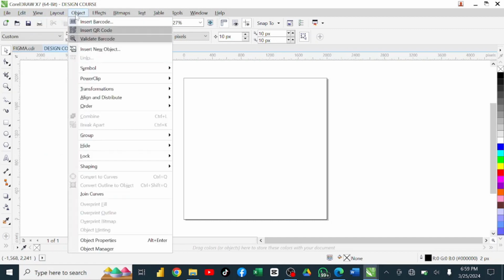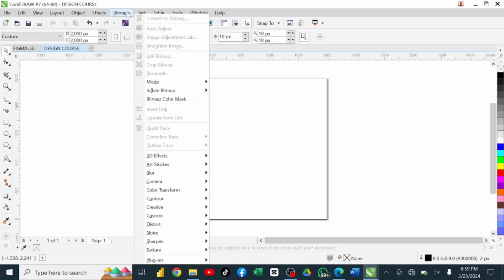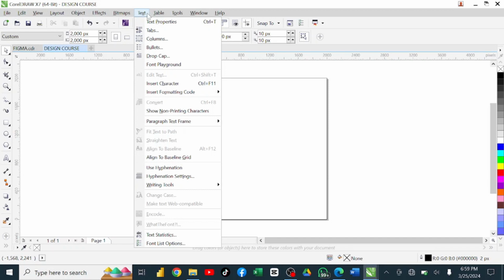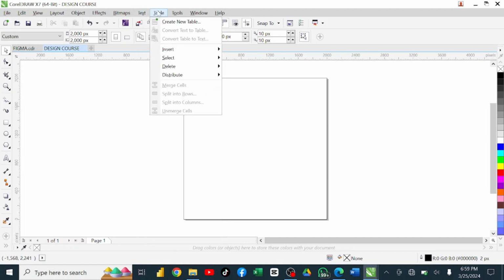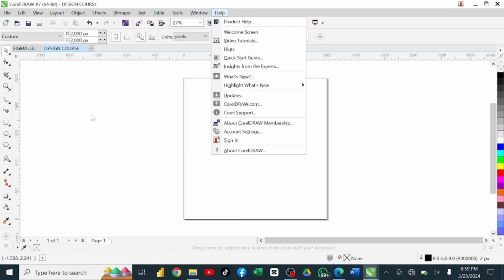So we have the Layout, we have Objects, we have Effects, we have Bitmap, we have Text, where you can edit your text, we have Tables, we have Tools, we have Windows and Help.